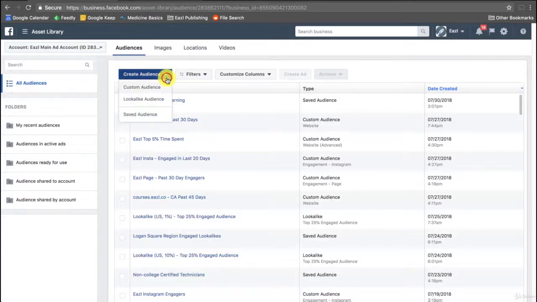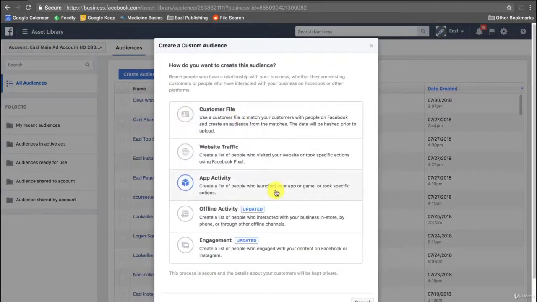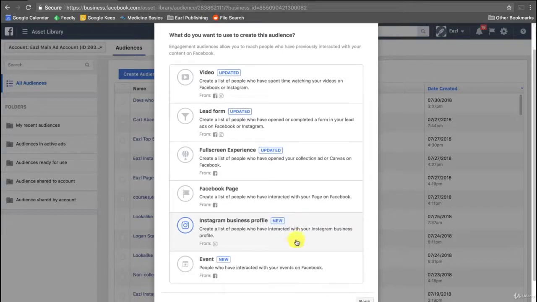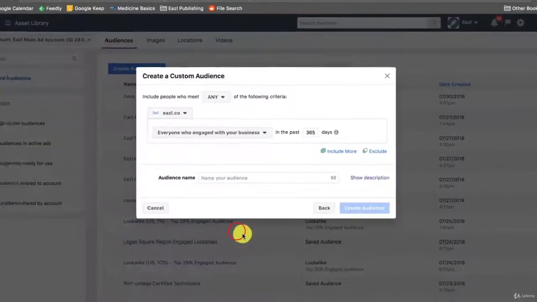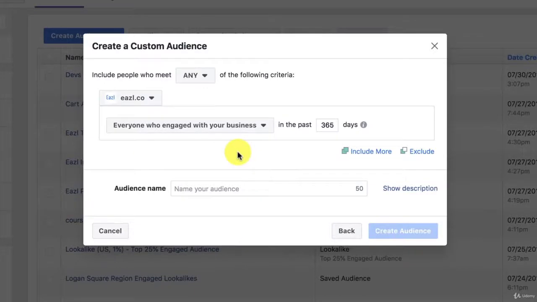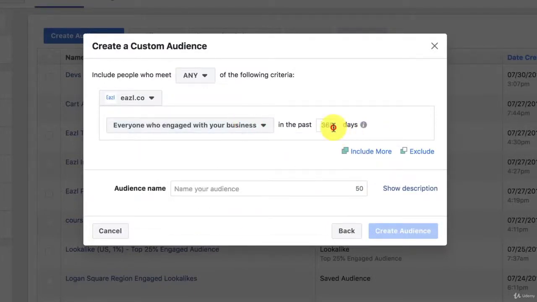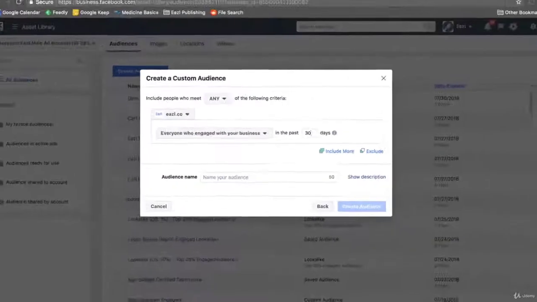So we're going to go to create audience. Let's do a custom audience. And this is a new feature again. What we're going to be doing here is engagement. One of the easiest ways to do this is people who have engaged with your Facebook or Instagram business profiles. So let's click here and say Instagram business profile. Now you're going to be able to bring up the targeting for people who have engaged with your business, let's say in the past 30 days or whatever.